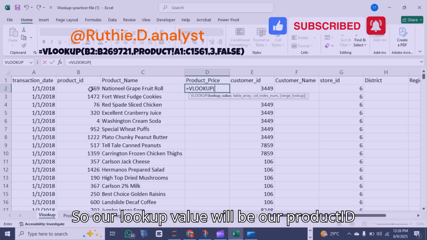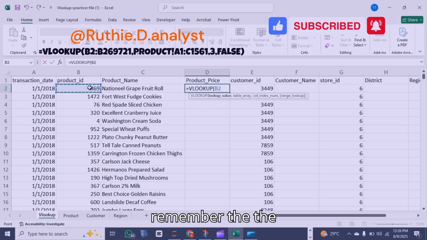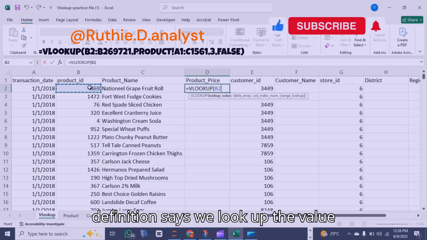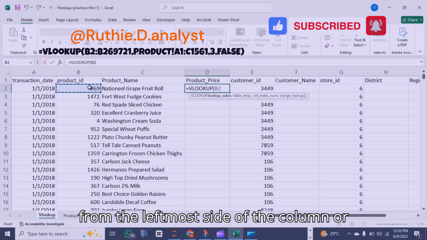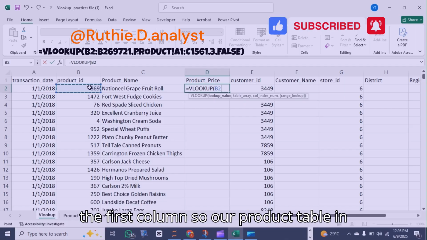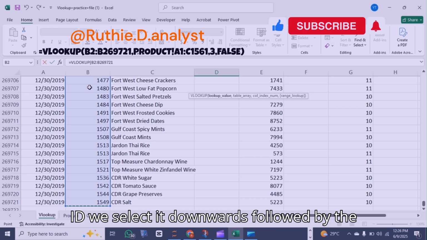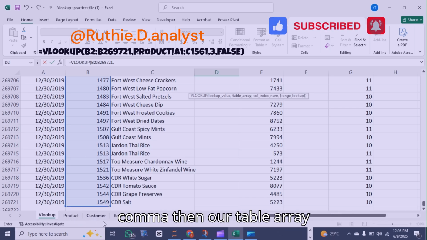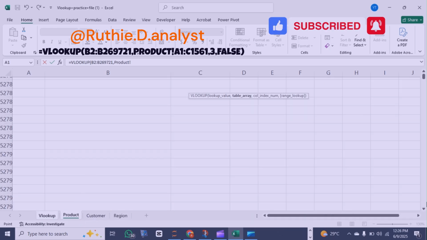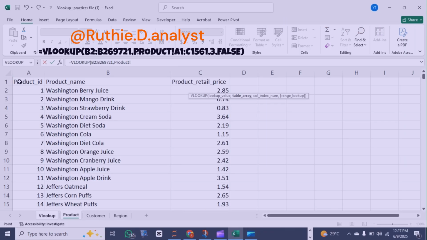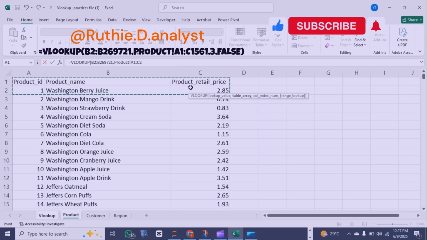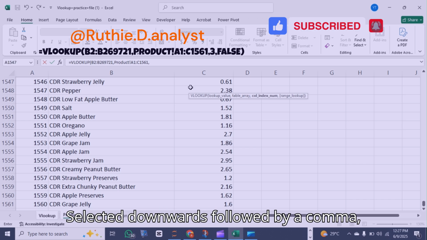So our lookup value will be our product ID. Remember, the definition says we look up the value from the leftmost side of the column or the first column. So our product ID, we select it downwards, followed by the comma. Then our table array, selected downwards, followed by a comma.